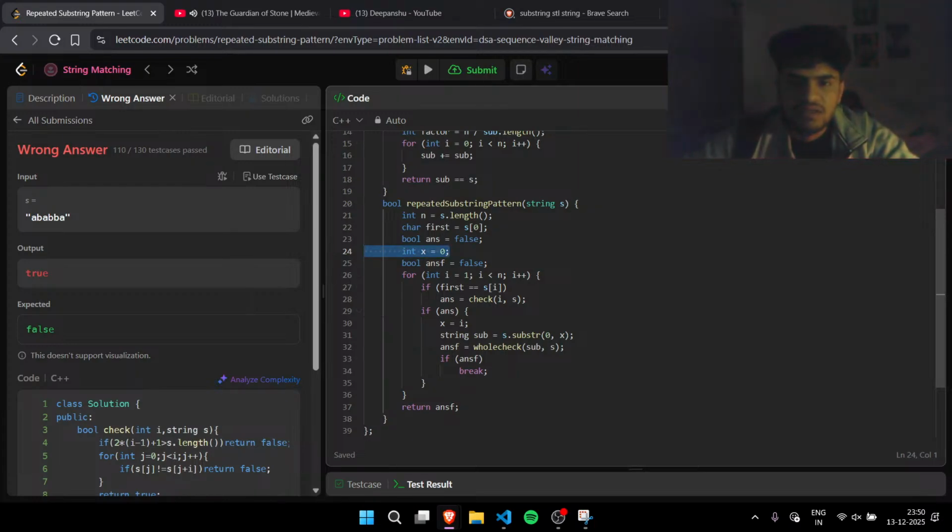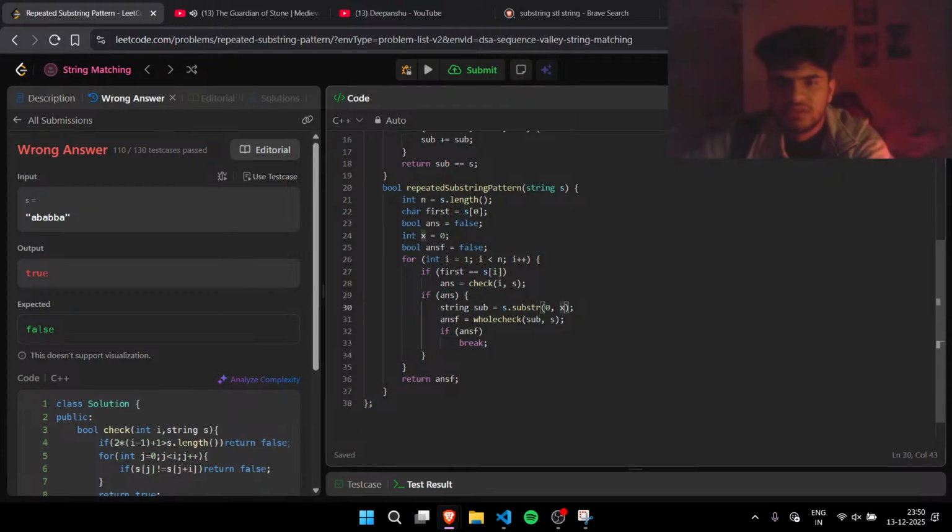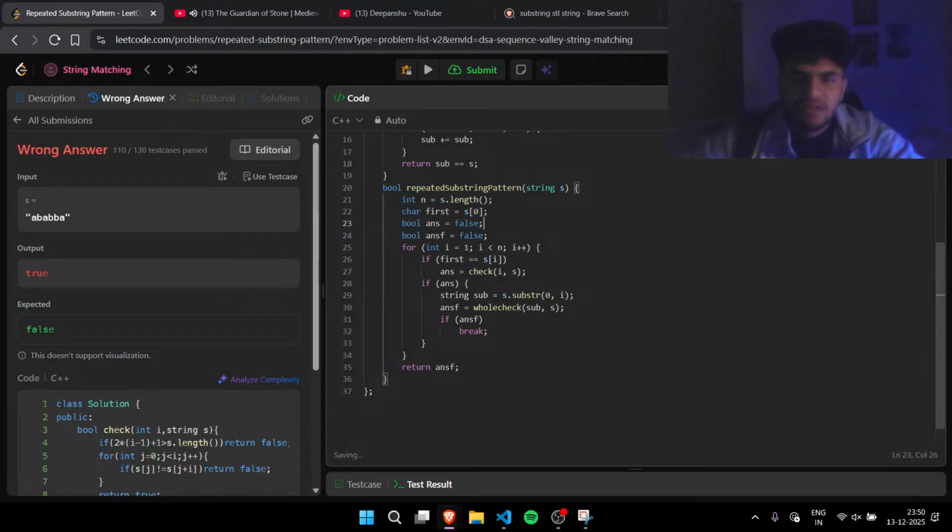And we will use this, why it is used, we'll just ignore it. We can just use i here. Then we will have two answers. First is the answer for finding the substring, and second is the final answer that will have the value if the substring that we have found is finally correct or not.